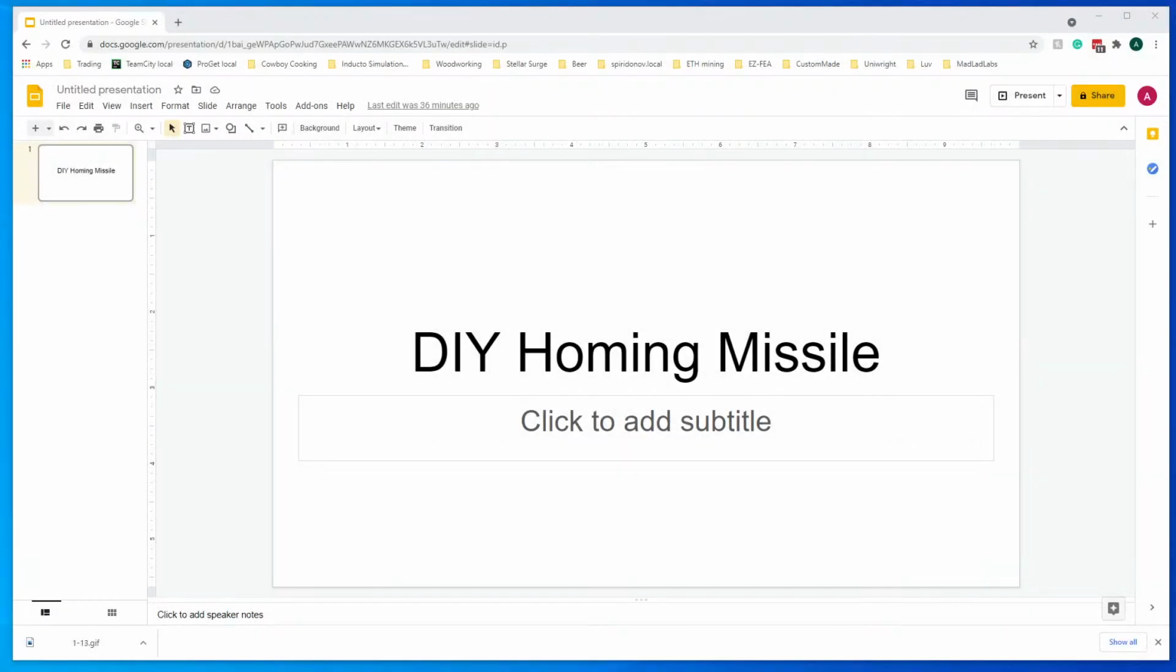All right, hello everybody. It's the Mad Lad, and today we're going to be looking at making a DIY homing missile. This is meant to be an engineering kind of channel. So we'll first start looking at what it might mean to have a homing missile.